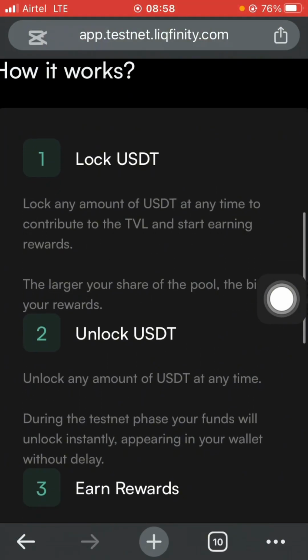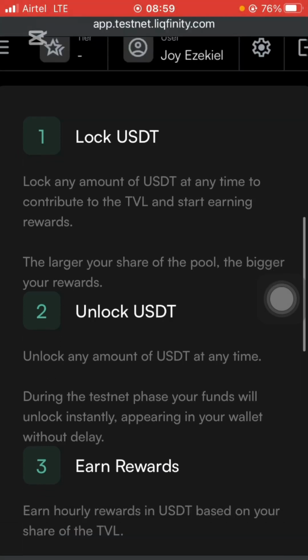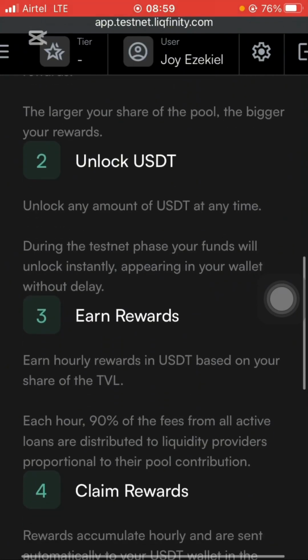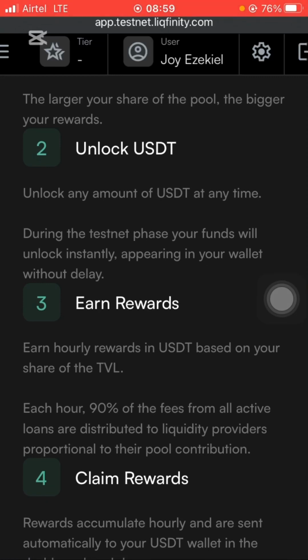These are the instructions. It says lock USDT, any amount of USDT at any time, to contribute to the TVL and start earning rewards. The larger your share of the pool, the bigger your rewards. Unlock any amount of USDT at any time during the testnet phase. Your funds will unlock instantly, appearing in your wallet without delay. It says earn hourly reward in USDT based on your share of the pool.